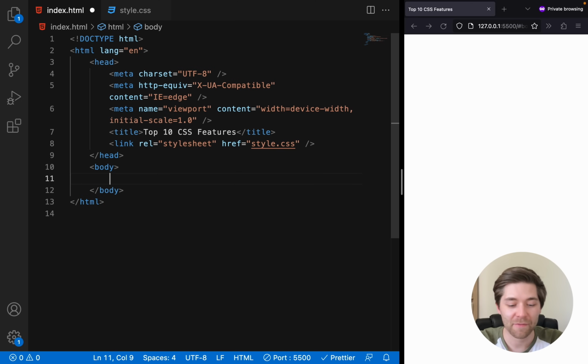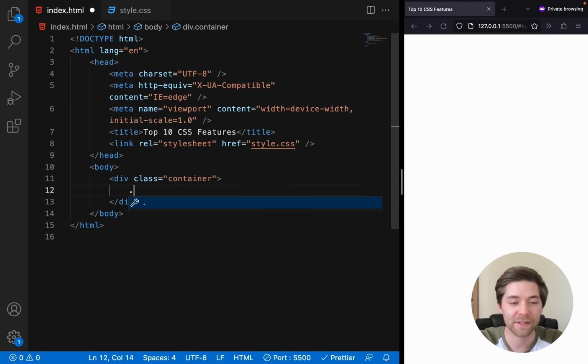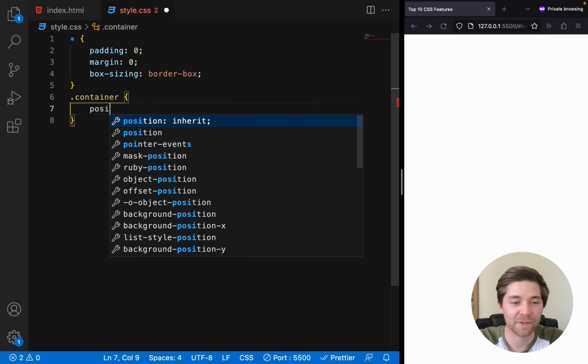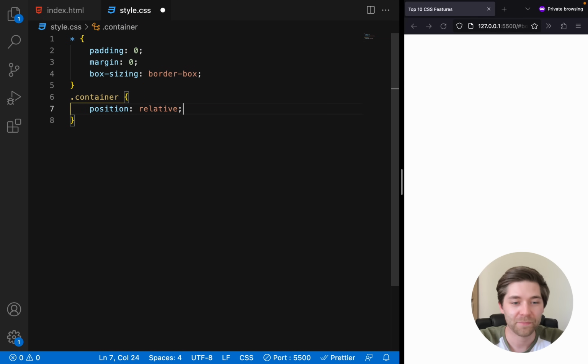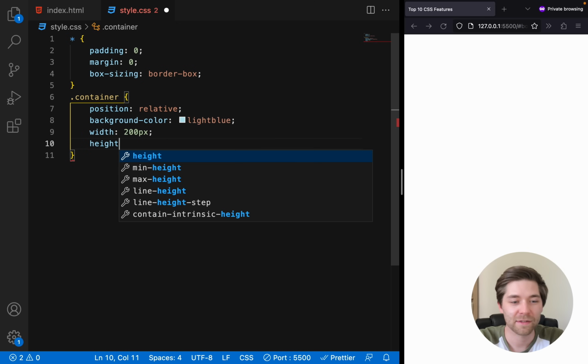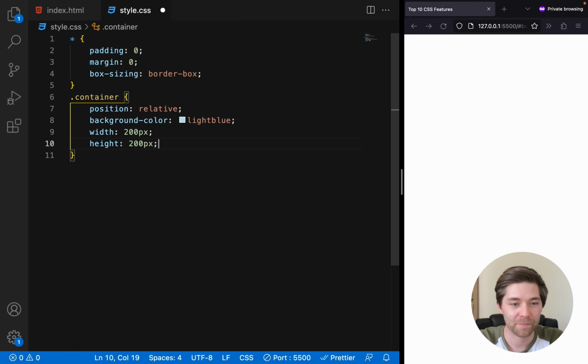So let's say we have a container here. So let's create a div with a class name of container. And inside this container, we want a div with a class name of box. Let's save and move on to the CSS part. Now for the container, we want the container to have the position relative and a background color of, let's say, light blue, a width of 200 pixels and a height of 200 pixels as well.